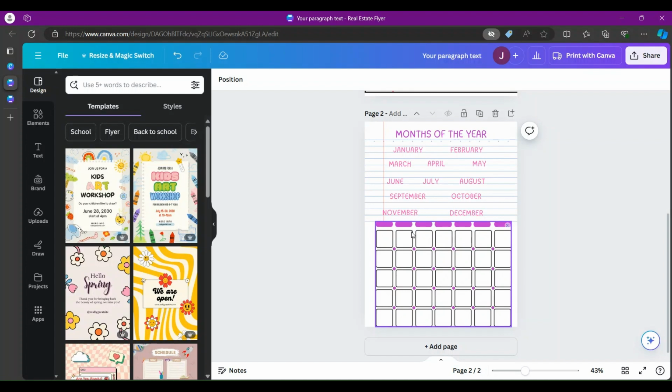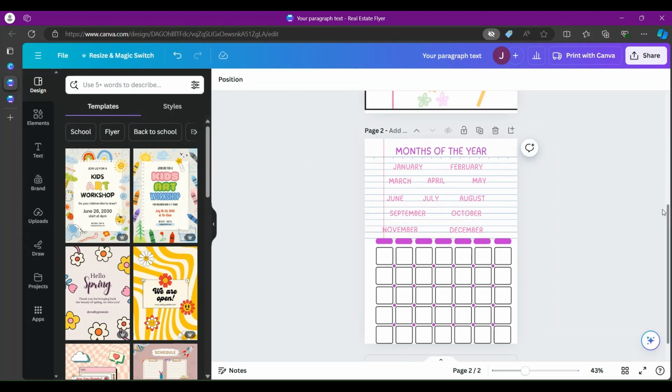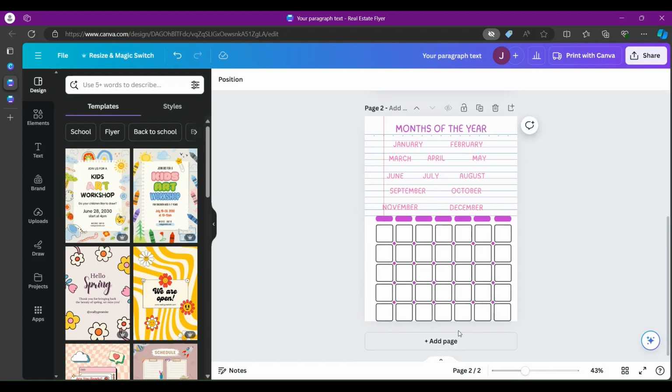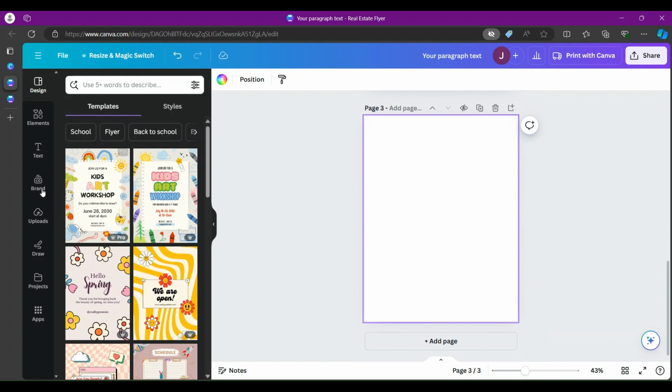Okay, so the next one that I wanted to do is days of the week. So I'm gonna do days of the week. So this page is done. This is her page. So this is our cover, page one, and then we're gonna add a page. So this is gonna be page three.